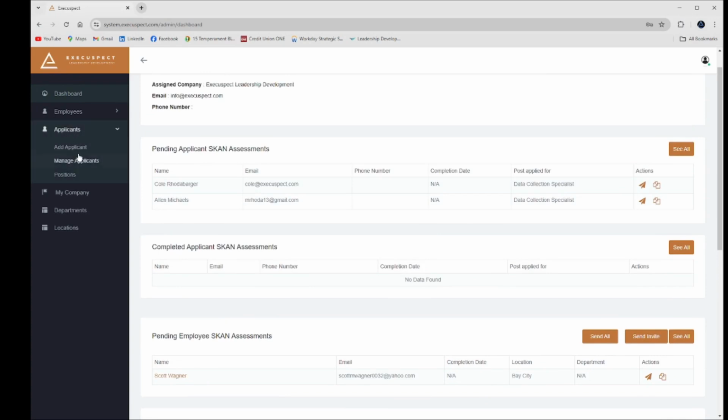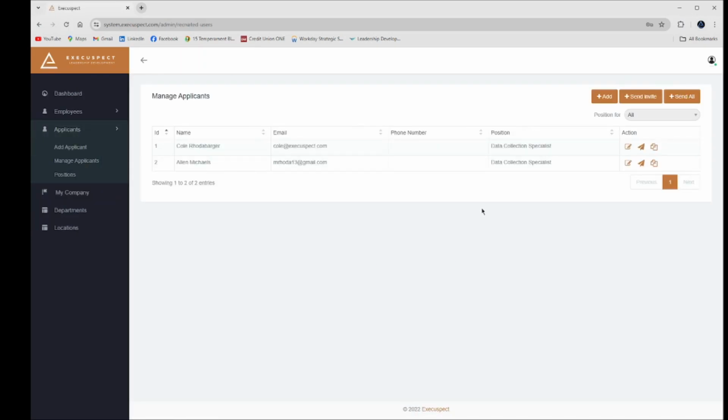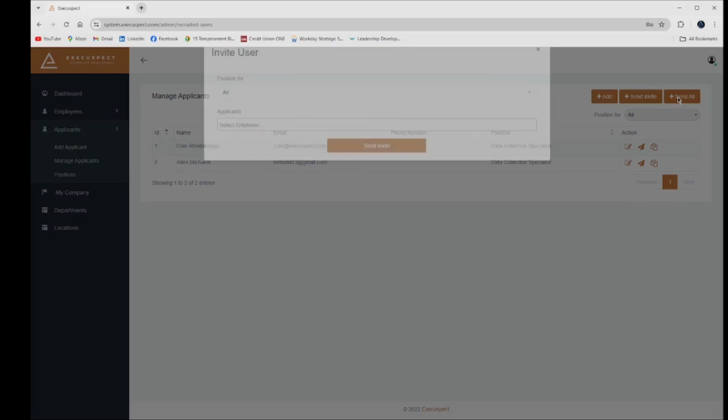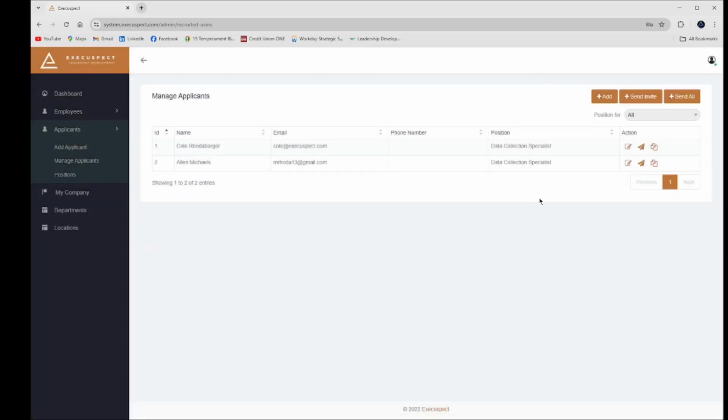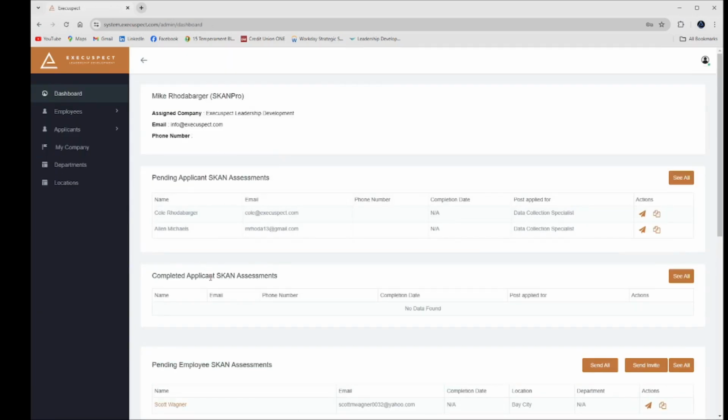But again, back to applicants, managing applicants. You're waiting on them to complete the assessment. Maybe there's more people that you've entered. They're going to populate in here. You can send an invitation out to another individual. If there's anyone who you've entered as far as a new applicant is concerned that you haven't sent it, it will populate down here. You'll click that person's name. It'll show up, and then you just hit send invitation. It will go to that person's email. They'll take the assessment, and it will come back to you in the dashboard as a completed applicant SKAN assessment.